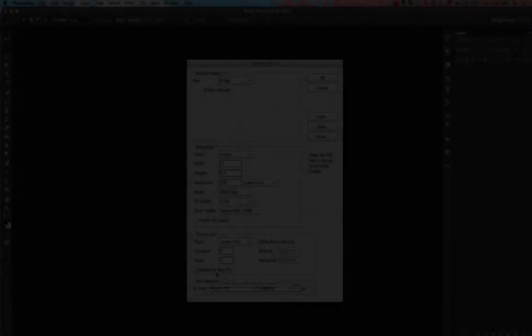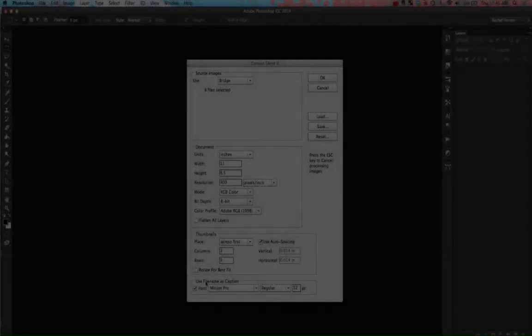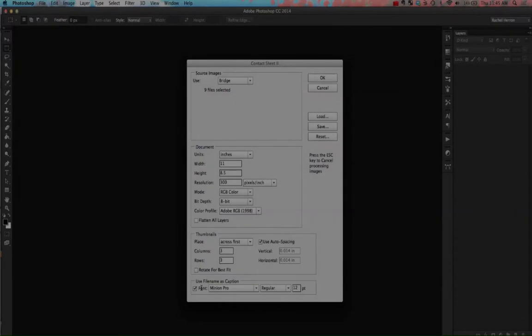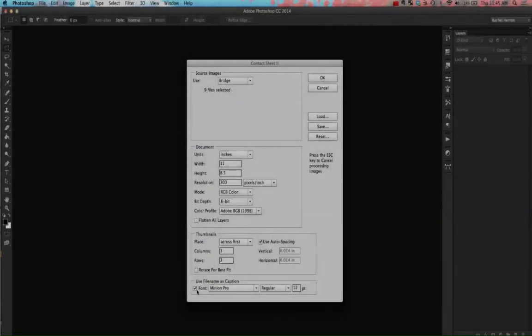Next, you always want to uncheck use file name as caption. We don't need file names for this particular thing that we're doing here. And when you're done, you click OK.